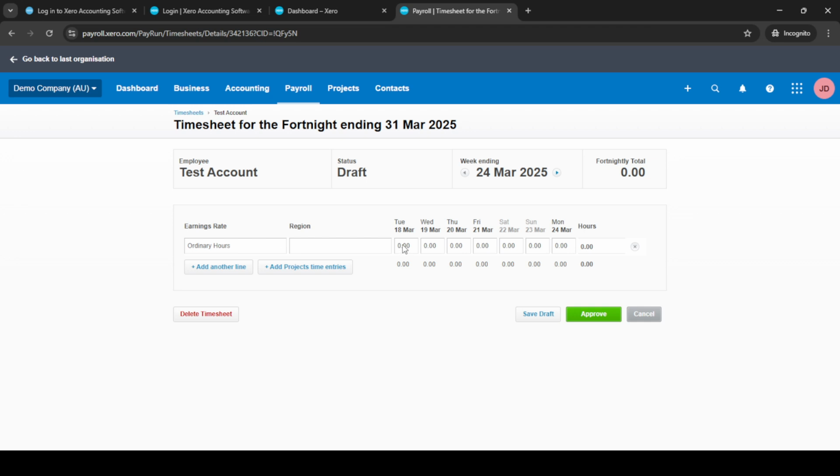Click on the Add Earnings Rate option to define how the hours worked will be compensated. You might choose different rates based on regular work hours or overtime, so it's crucial to select the correct rate that applies. Next, add a category if your payroll system uses different categories for varying types of work or projects. This categorization can help in organizing your payroll reports more effectively.